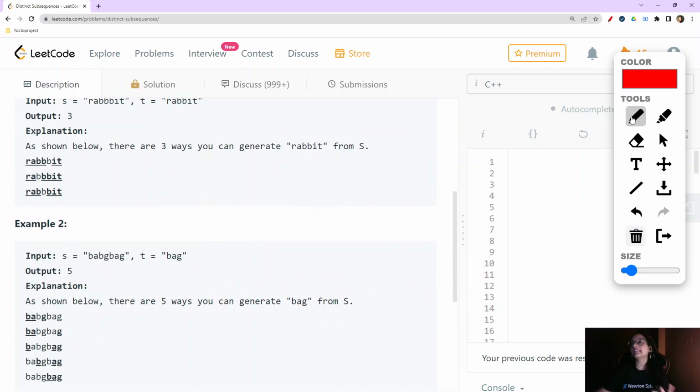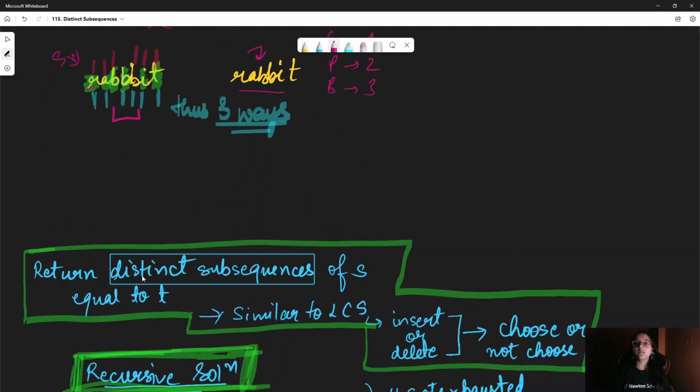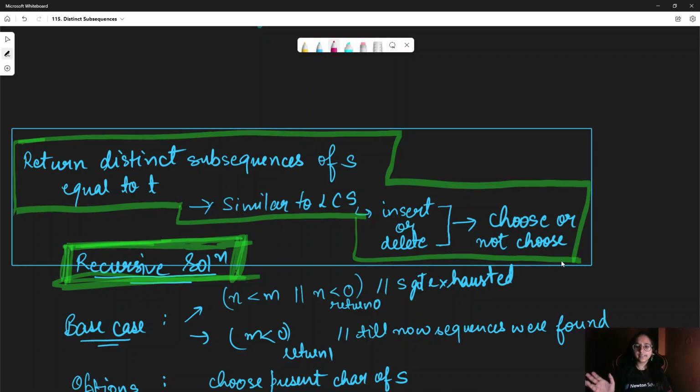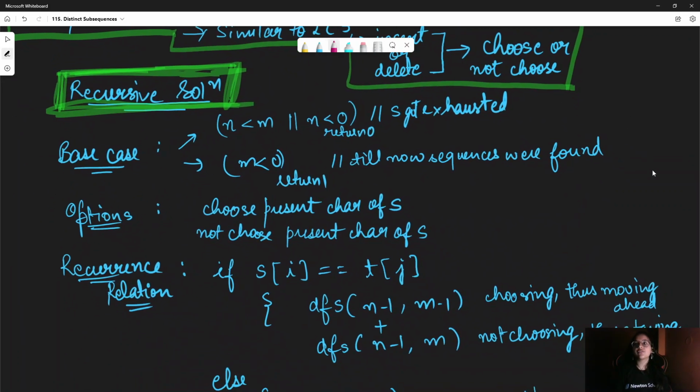So now let us go through more explanation of our recursion part, how we would be moving ahead with the same. Now comes what this question is about: we are required to return the number of distinct sequences of S equal to T, similar to LCS, because in that also we were inserting or deleting. So either we are required to choose it or not choose it. The only difference here is that if there is a match, then only we have the option to choose it or not choose it. But if it is a mismatch, then we'll surely not choose it. This was the thing I was discussing earlier with you.